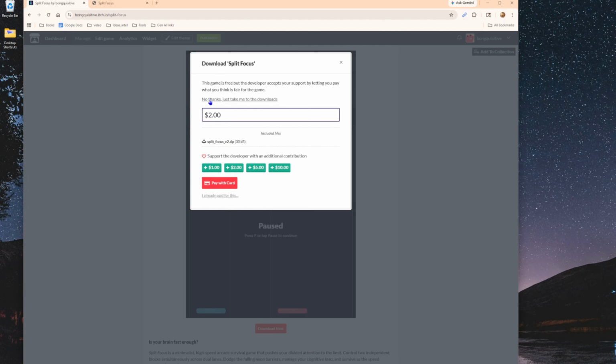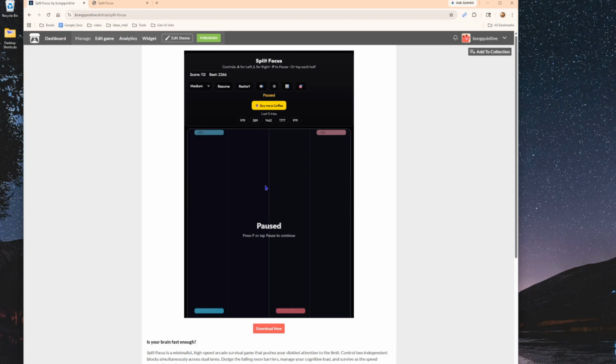Okay, you can just click on here. No thanks, just take me to the downloads, and just download the zip file, and you can play locally, offline as well. So this doesn't require any internet. This doesn't require anything. You can play locally.